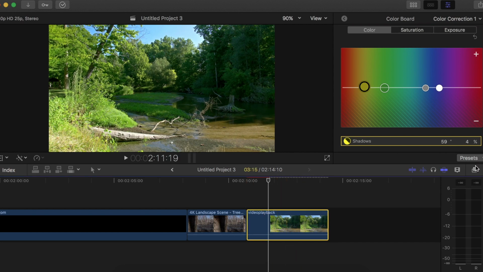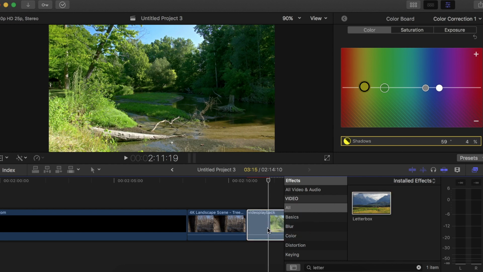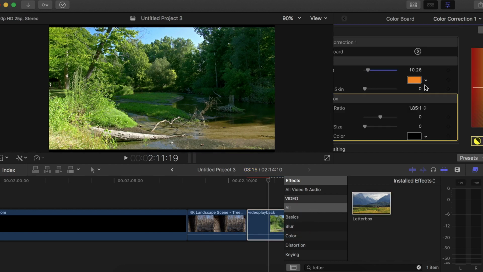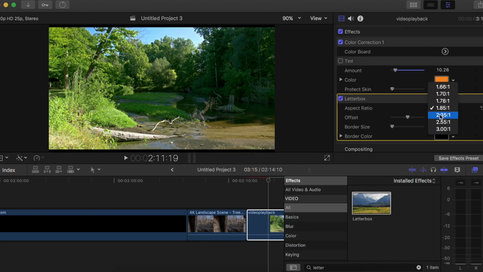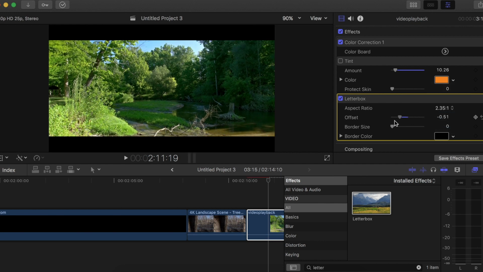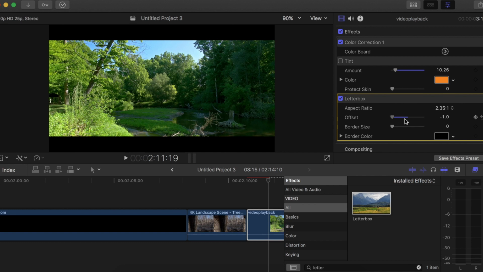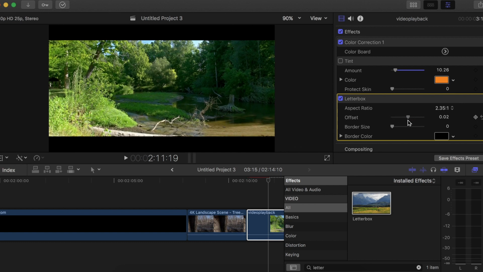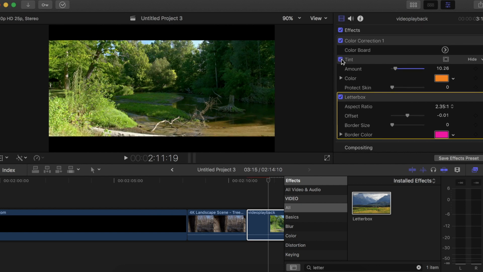And yeah, you can add the letterbox again if you want. I like this on this shot. And then go 235-1. And again, you can customize it still. You can offset it so if you have something important on the top of the frame, you can make that visible. But if not, just leave it where it is if you like it.